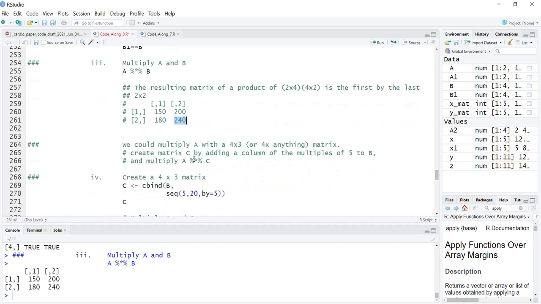Okay? Again, I'm not concerned whether you know that or not or understand it. I'm not expecting you to be able to do this. The computer will do it for you. So I'm telling you, we could multiply A with a 4 by 3 or a 4 by anything, really. It can be as many, as long as we have these numbers the same, this number and this number can be anything.